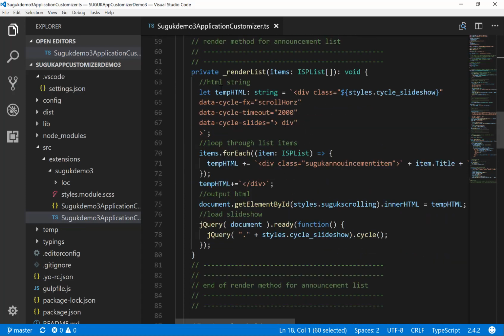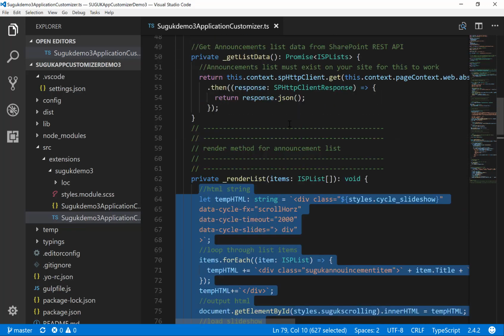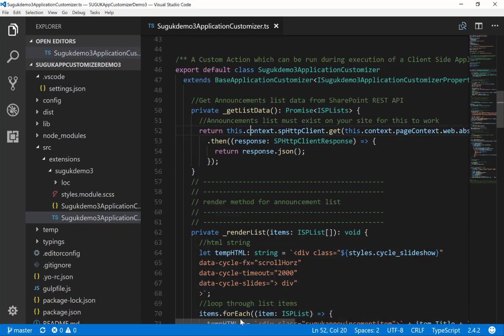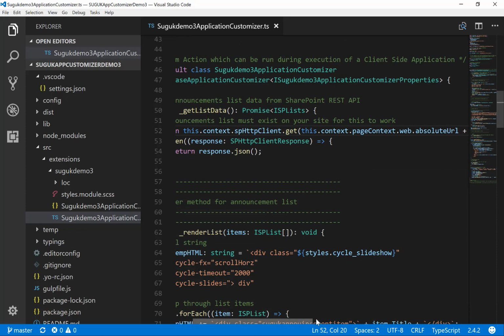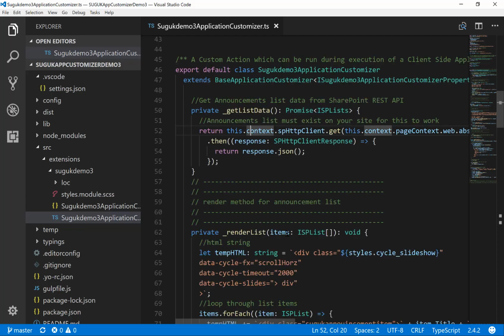So if I scroll down a bit on here, you can see we've got a slideshow, and this slideshow has been generated from an announcement list. So I've got my REST call here, and that's actually looking at an announcement list on the site. So this is actually relative to the site.